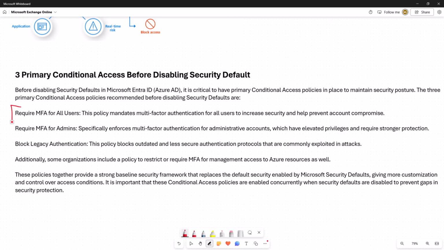The first policy is require multi-factor authentication for all users, that is, require MFA for all users. This policy mandates multi-factor authentication for all users to increase security and help prevent account compromises.